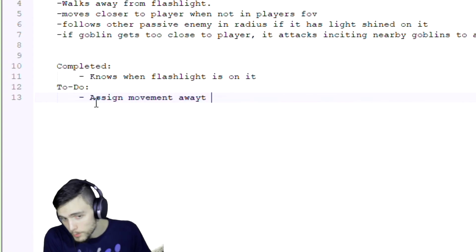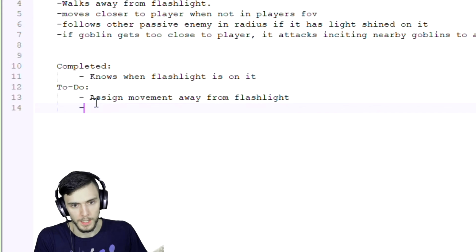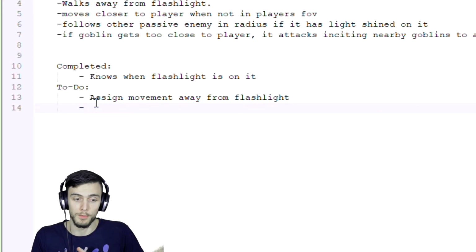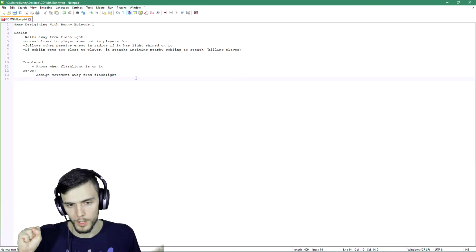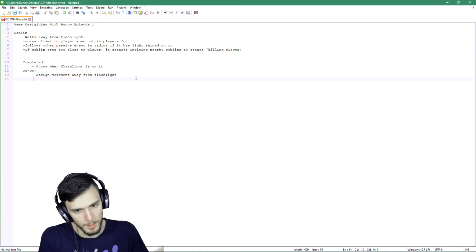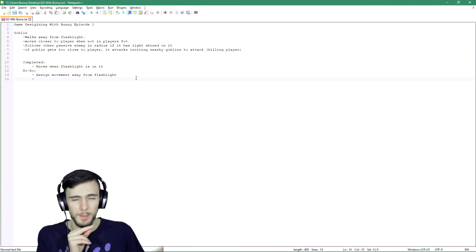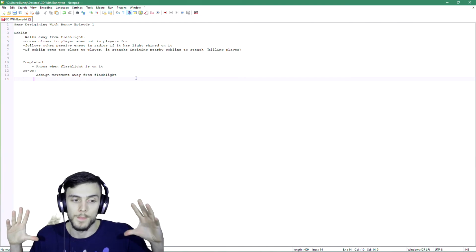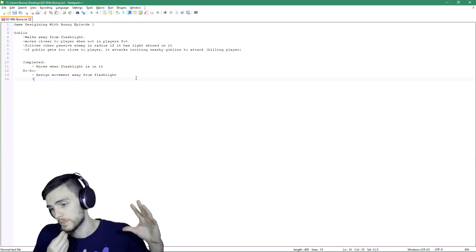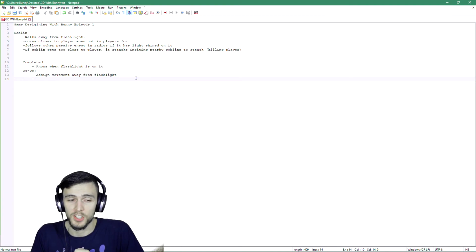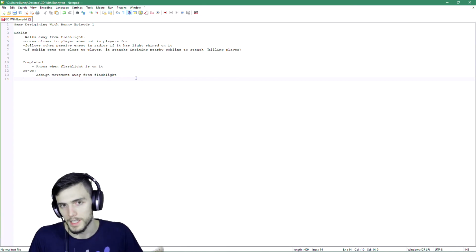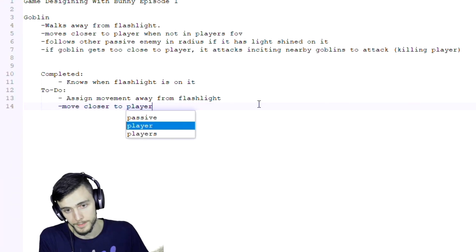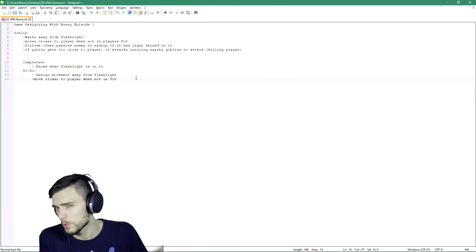So we need to assign movement away from the flashlight, which would just be a function using a Vector3 to move the position away from where the light is coming from, which is the distance from the goblin to the player. What else do we need? We need the radius. I don't know how radius is going to work. We'll maybe have to put a trigger on them for a radius. So if it's touching anything with the name goblin, they'll be connected. I could also potentially make them contact each other constantly, but that might make the game run a bit slowly. So we've still got to move closer to the player when not in FOV. That's not as hard to do.